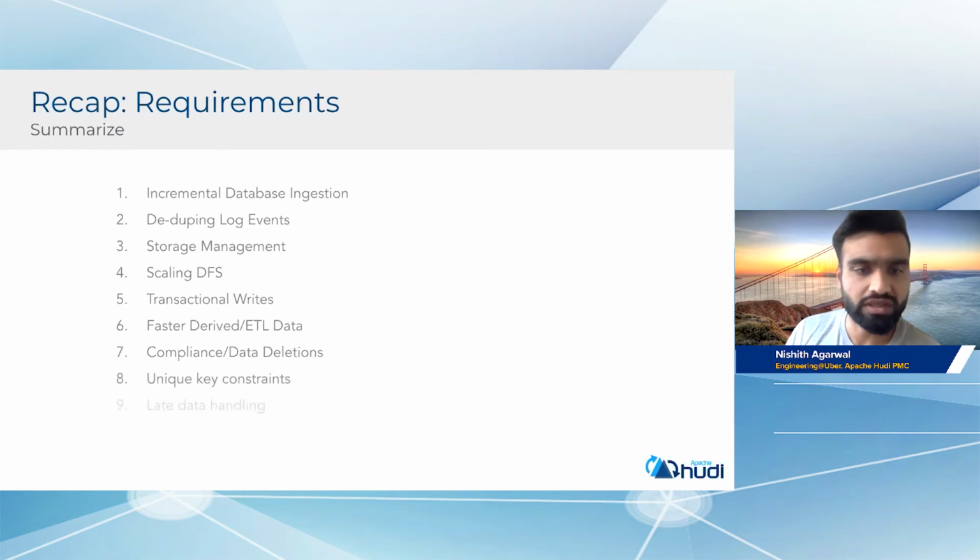And finally, if you're absorbing data from upstream sources, there's always late arriving data, and you may want to update records in the past. And how do you do that? So all of these are requirements from the data lake.